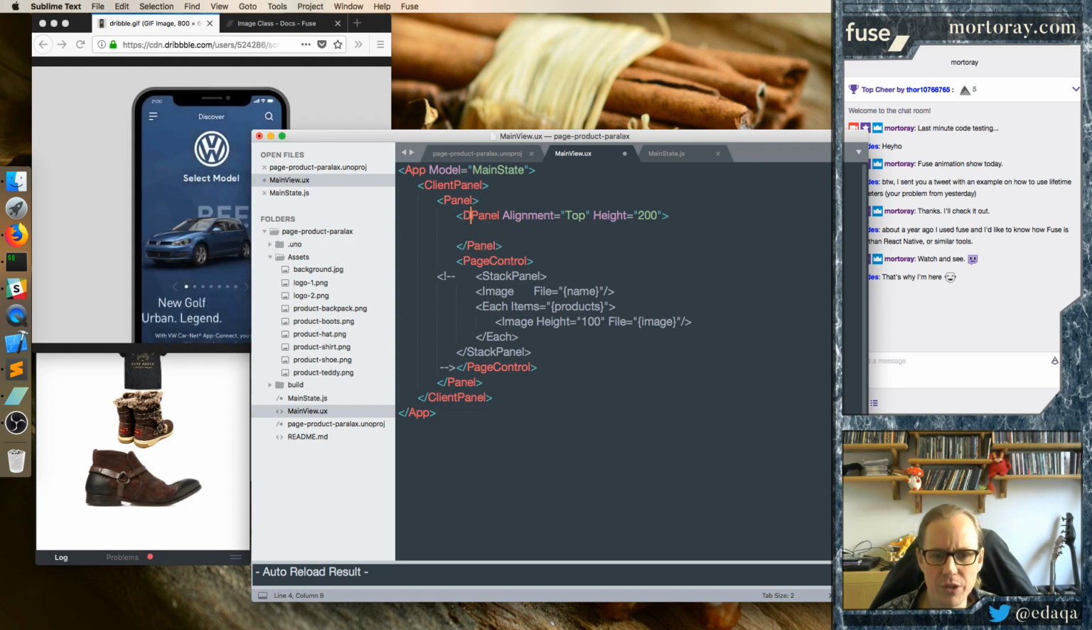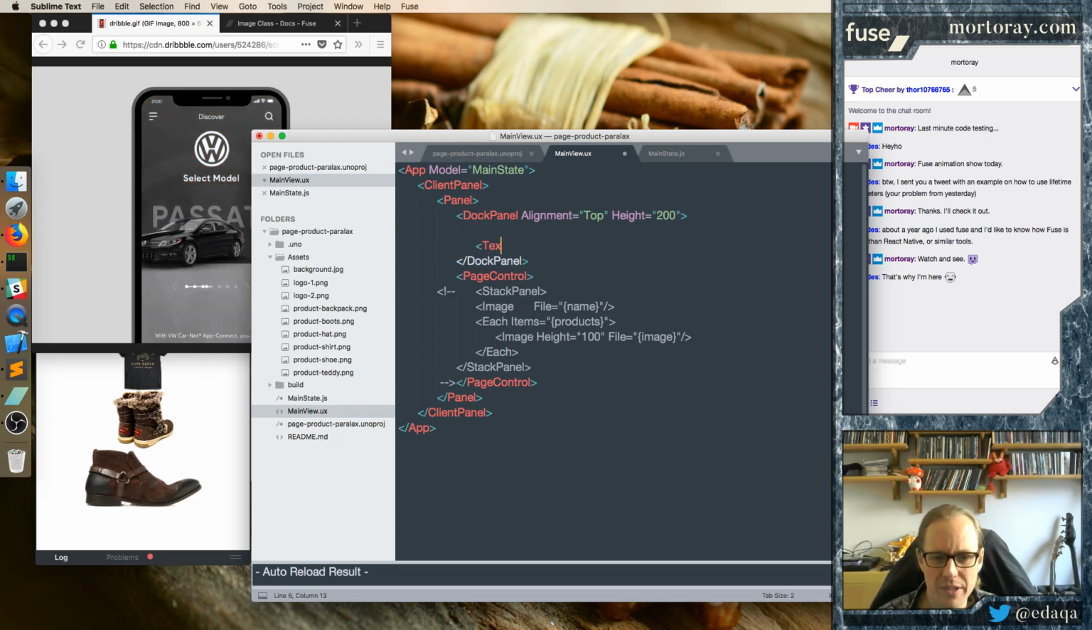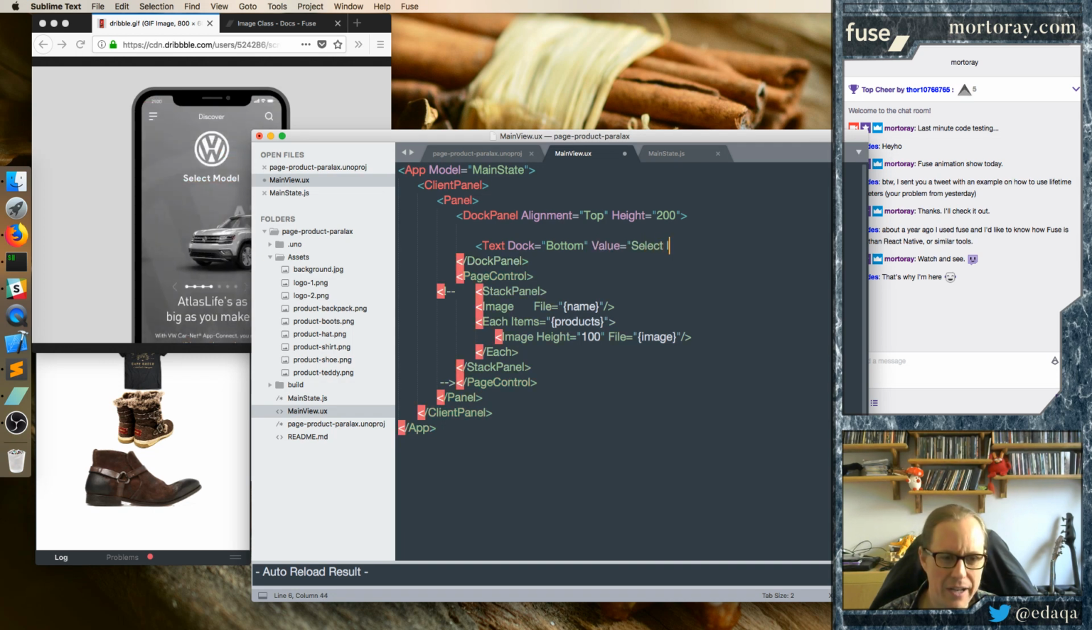And here's where we actually want to use a dock panel, and I'll show you why. So the dock panel, the bottom of this text value, we'll dock at the bottom. So we're just going to copy exactly select item or select article. Sounds better, because we're going to use clothing as an example. Select article, alignment equals center. And we'll let the image take up the rest of the space.